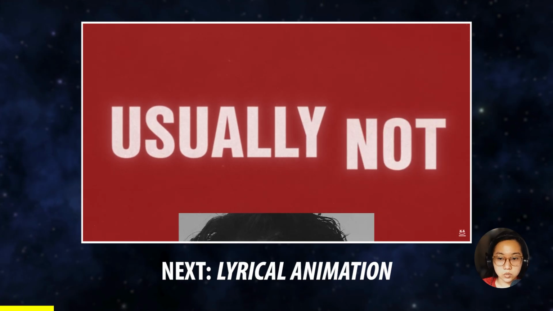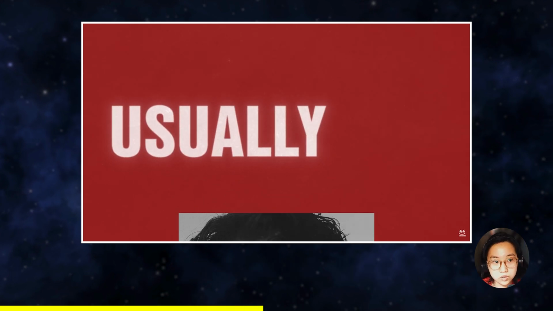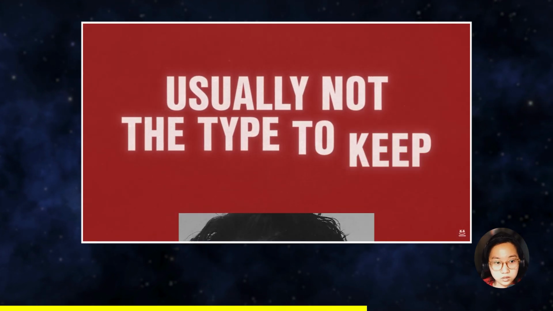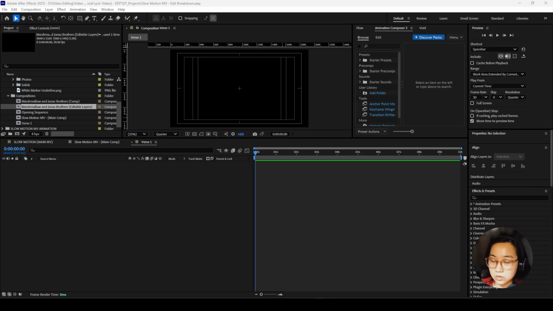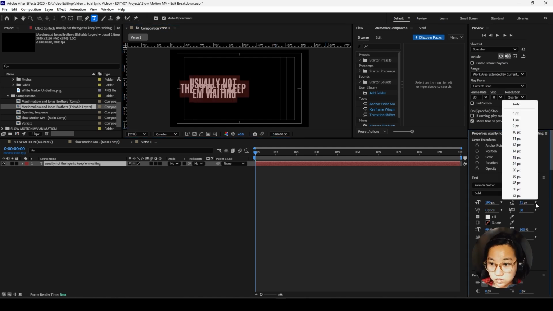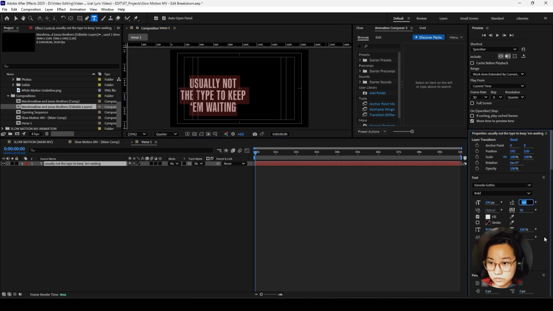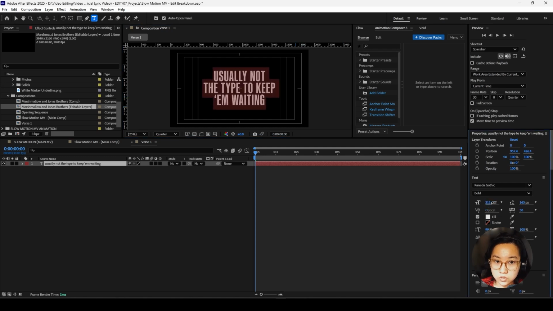Now we're going to create the lyrical text animations. So this is what we're going to recreate. So the text, background, and there is a portion of a picture. So let's do that now. Create a text. So again, the font that we're using right now is the Canada Gothic Bold. And then let's just adjust the font size.